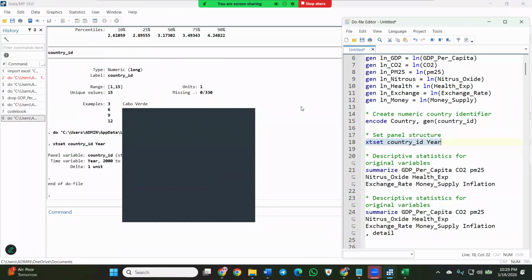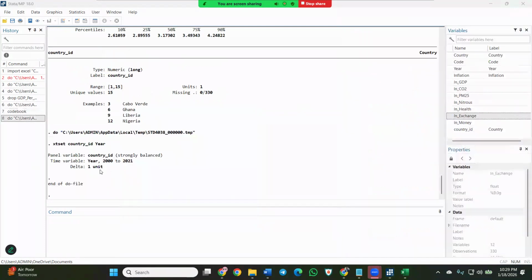Then you run it. So you see that Stata says the panel variable, country ID, is strongly balanced. Strongly balanced means we have a balanced panel data. It means all the years are equal. Every country has the same year period. If some countries have a shorter or longer time period, you have unbalanced data. But this one is a balanced panel, and the year runs from 2000 to 2001, with a 1 unit difference.